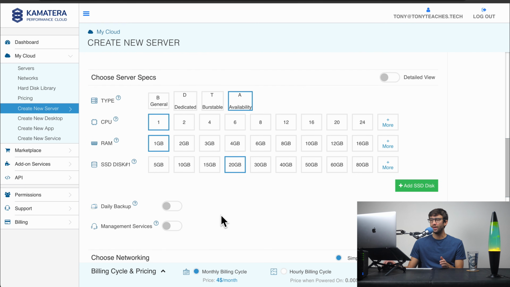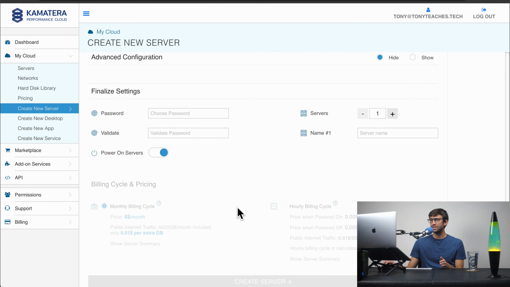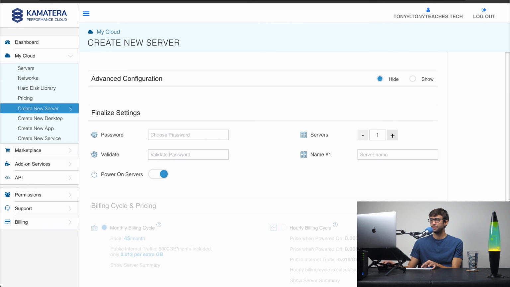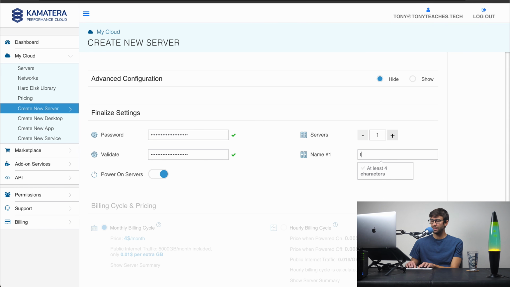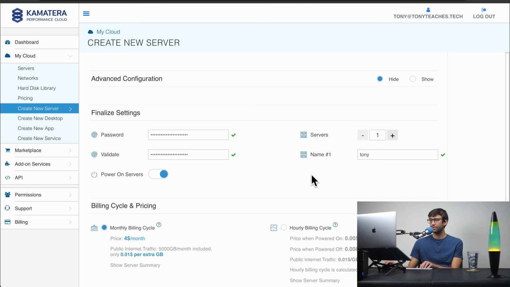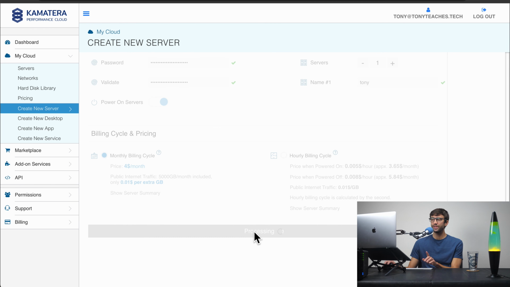So this will do. Okay, the only other thing we want to change in here is to set a password. So I'm going to do that here and validate it. And then I'm going to call my server Tony. So let's go ahead and create the server. And when that's finishing in just a couple minutes, I'll catch back up with you.